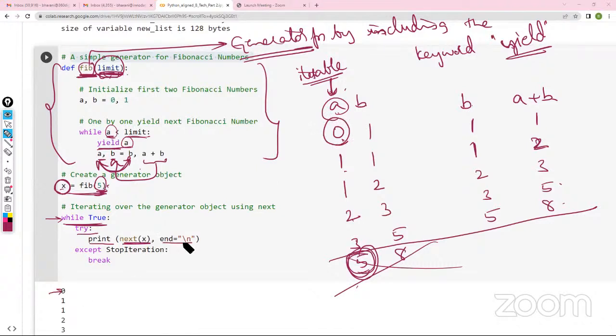So next of x, what it does is, it's going to print this value, 0. Then you want to end with a new line. So it will come to the new line. The next value, which is 1. Again, go to the while loop, print the next value, which is 1. Again, go to the while loop, print the next value, which is 2. Again, go to the while loop, print the next value, which is 3. And after that, it will stop. Because you don't have any more numbers. So this while loop will become false. And then it will stop.